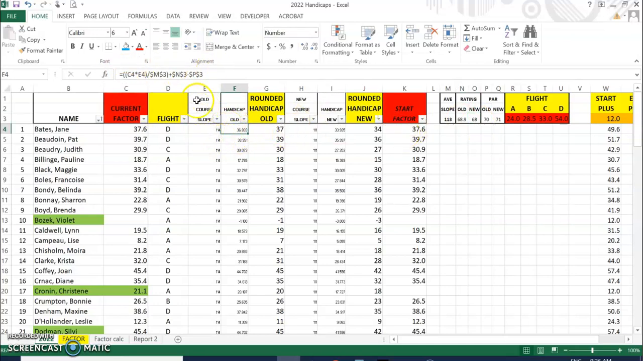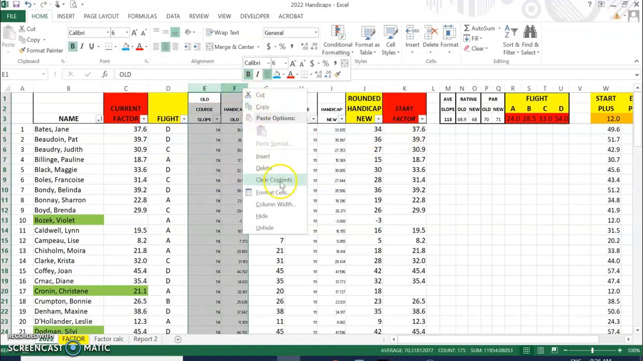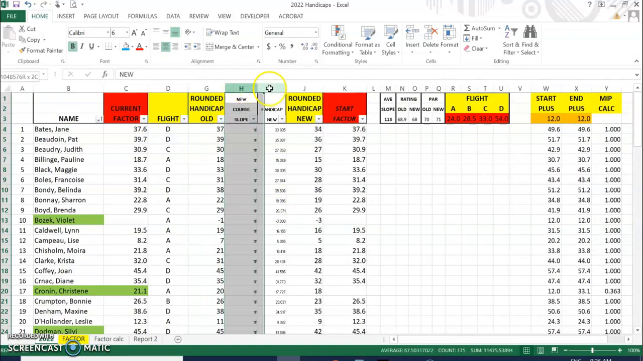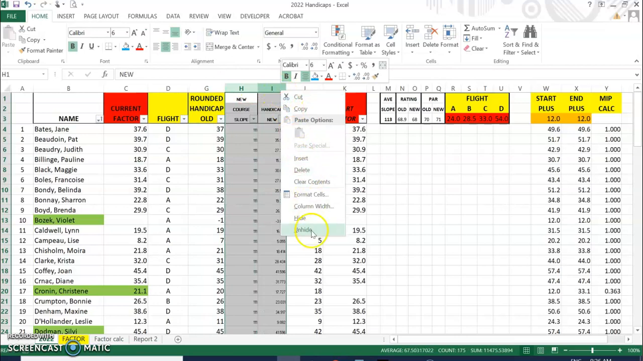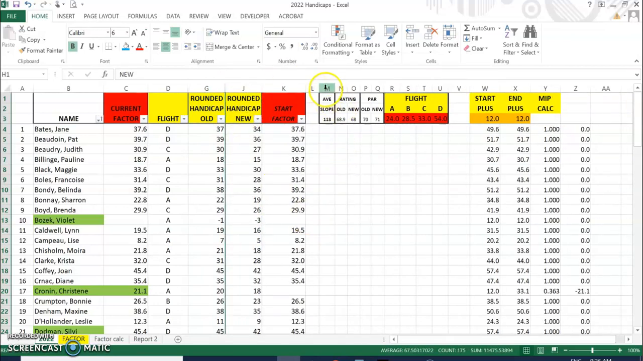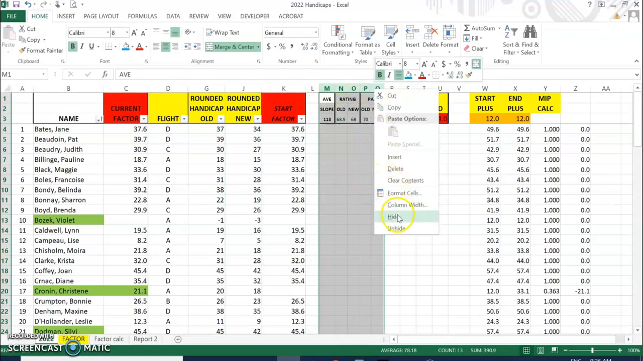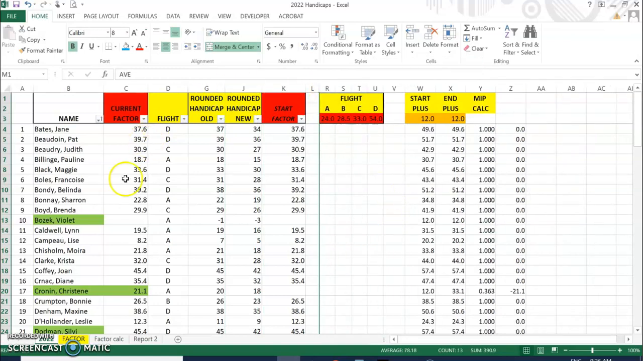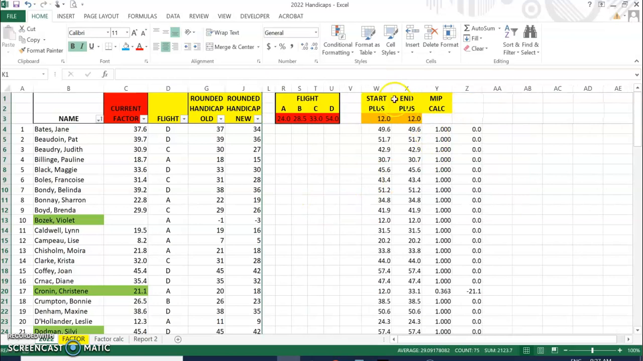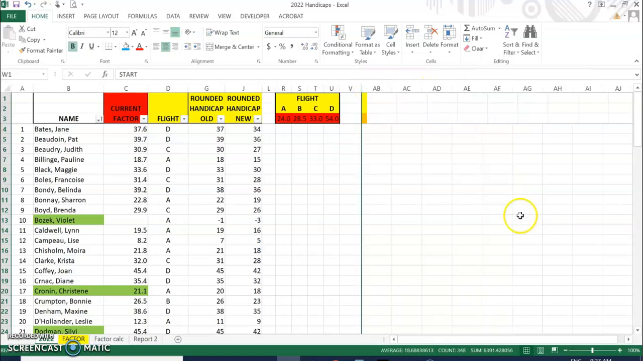You'll never have to change them. In fact, I prefer to hide these columns because you don't want to change anything there. And based on those calculations of slope and rating, you'll see that these match Golf Canada for the red tees. Once you have the start factor in there, I would just hide that one too, because you won't need that until the calculation for the most improved. So we can even hide that one too.